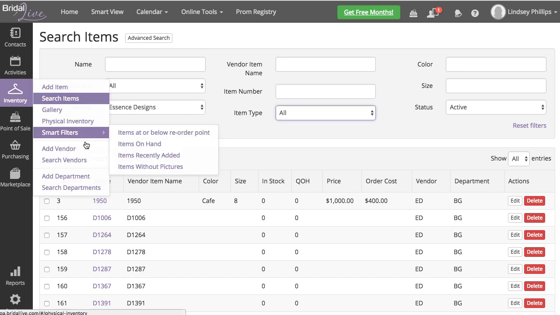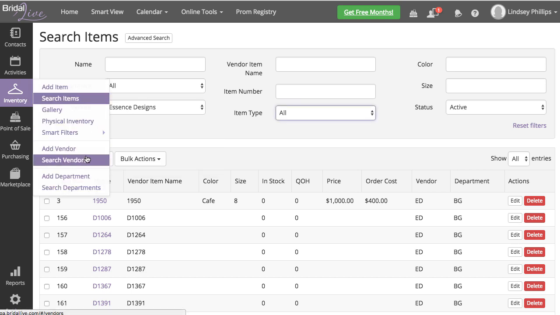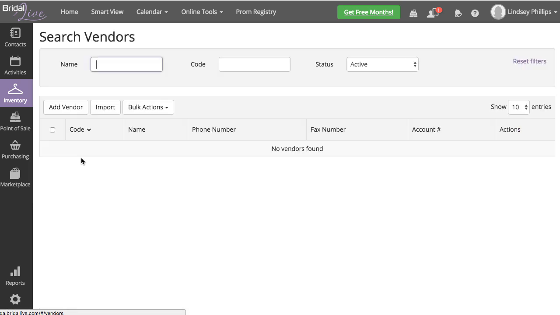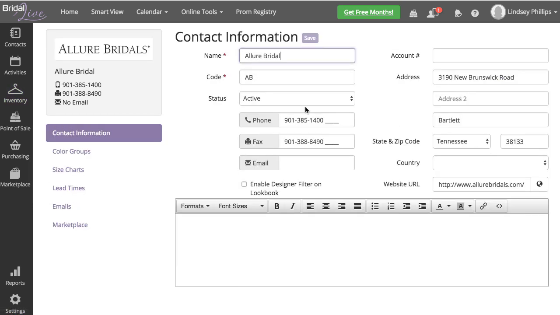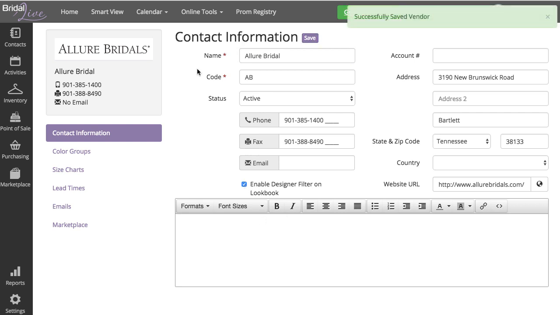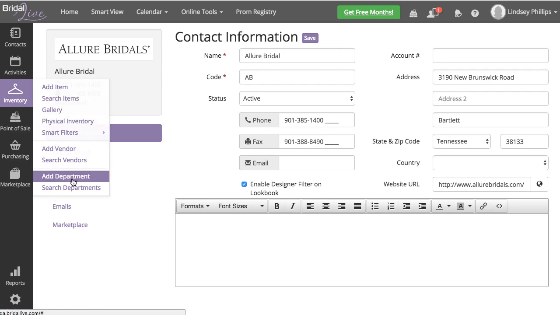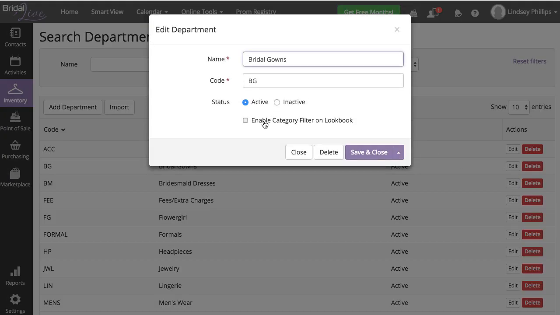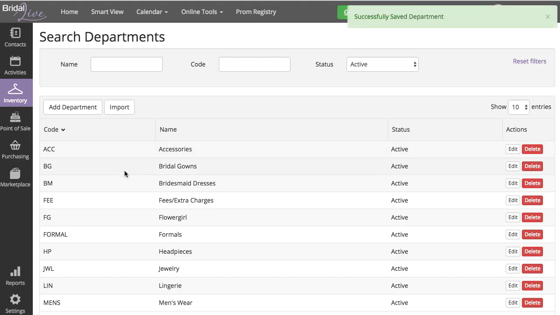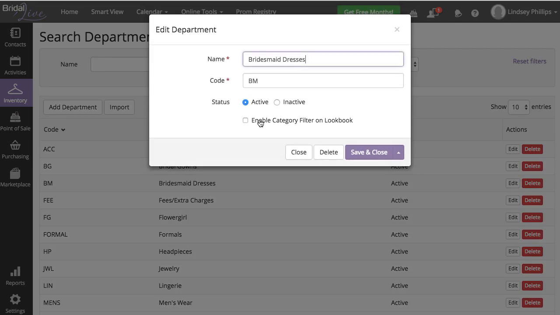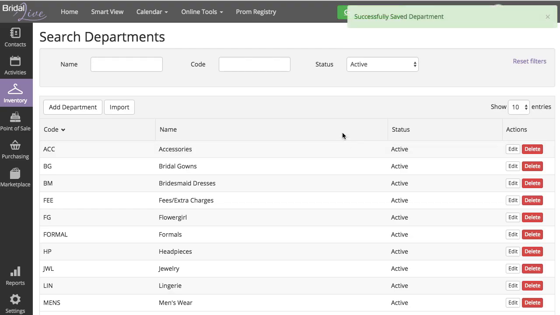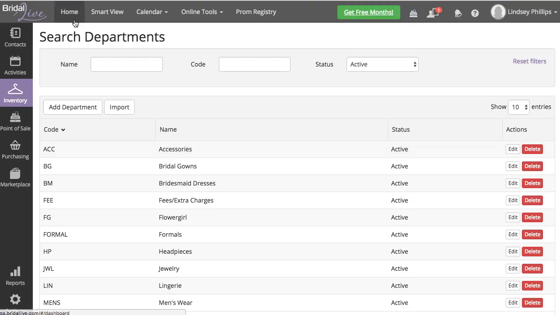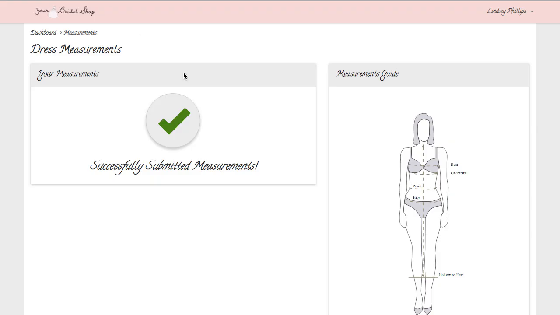You can also decide which vendors you want to be able to see in your filter criteria. You can update that individually by saying enable designer filter on lookbook. Same with departments. If you go to inventory, search departments, we could choose if we want bridal gown, enable category filter on lookbook. And let's say we wanted to show bridesmaids as well. We could choose that. So now let's act like we are the bride looking at our measurements.